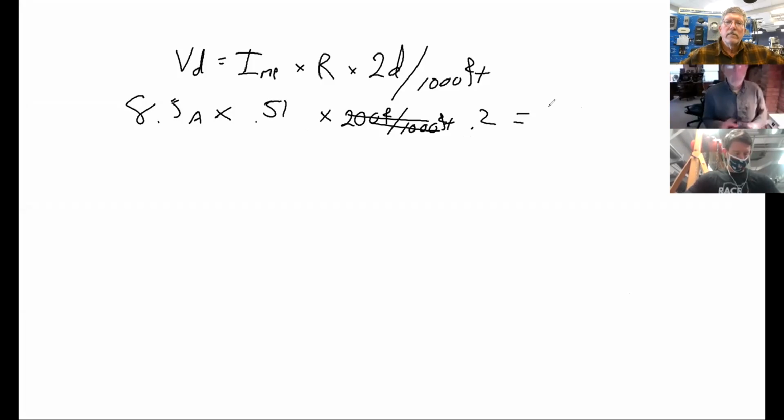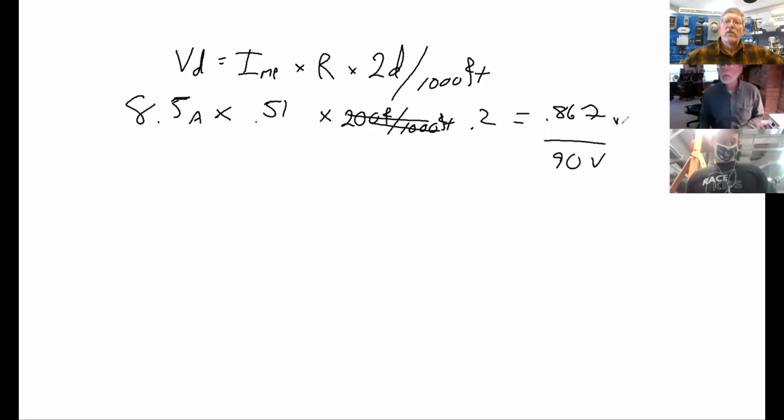So this is 8.5 times 0.51 times 0.2 is 0.867. Yep. All right. And didn't it say that it was a 90 volt system? Yes. 90 volts. This is our voltage. So it's going to be slightly less than 1%, right? This 0.9 would be 1%. Right. So that's okay. That one would work.